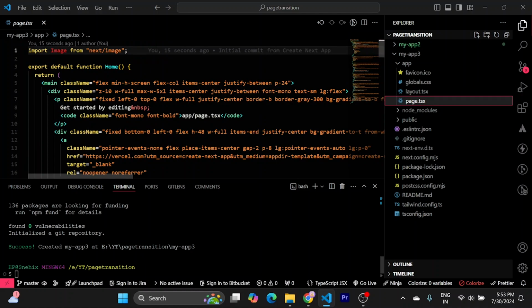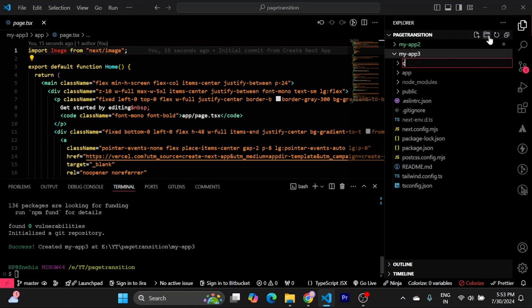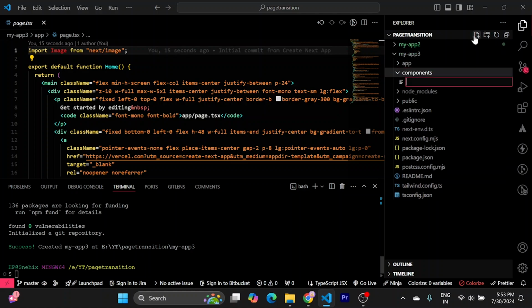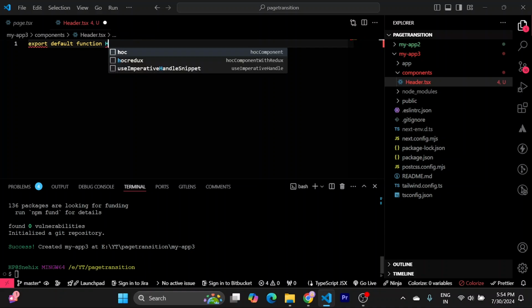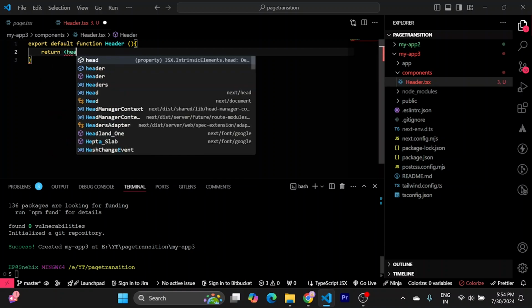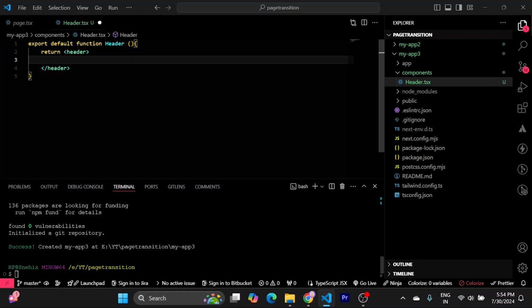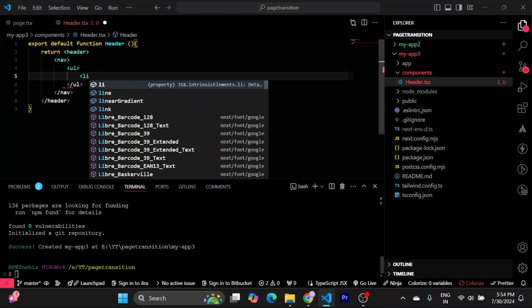So what I will do is I will create a basic app for it so we can test our transitions. I will just create some components here. I will create a folder called components, which will have a header.tsx. We will add a header here. It should have a nav bar. We'll add a list here. It should have a list.